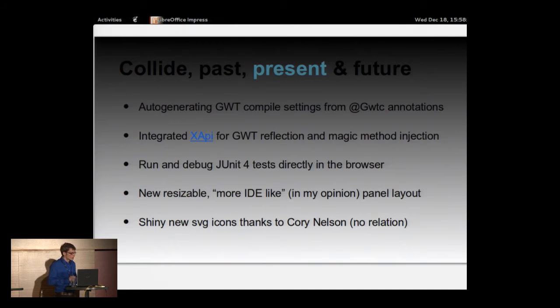The JUnit4 test support is essentially a generated host page that allows you to take any JUnit4 test, run it in GWT, and also debug it in the browser using super dev mode. So rather than running your test cases in Java, or even dev mode in Java, which is a different environment than your code actually runs in, this ensures that you're testing exactly the environment the client is experiencing.